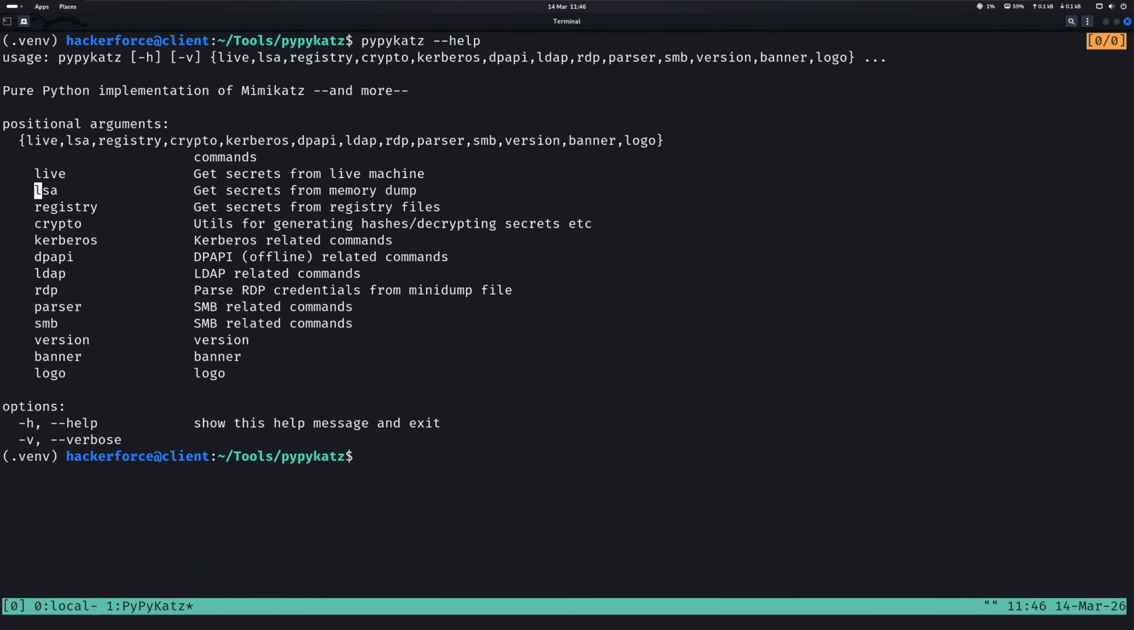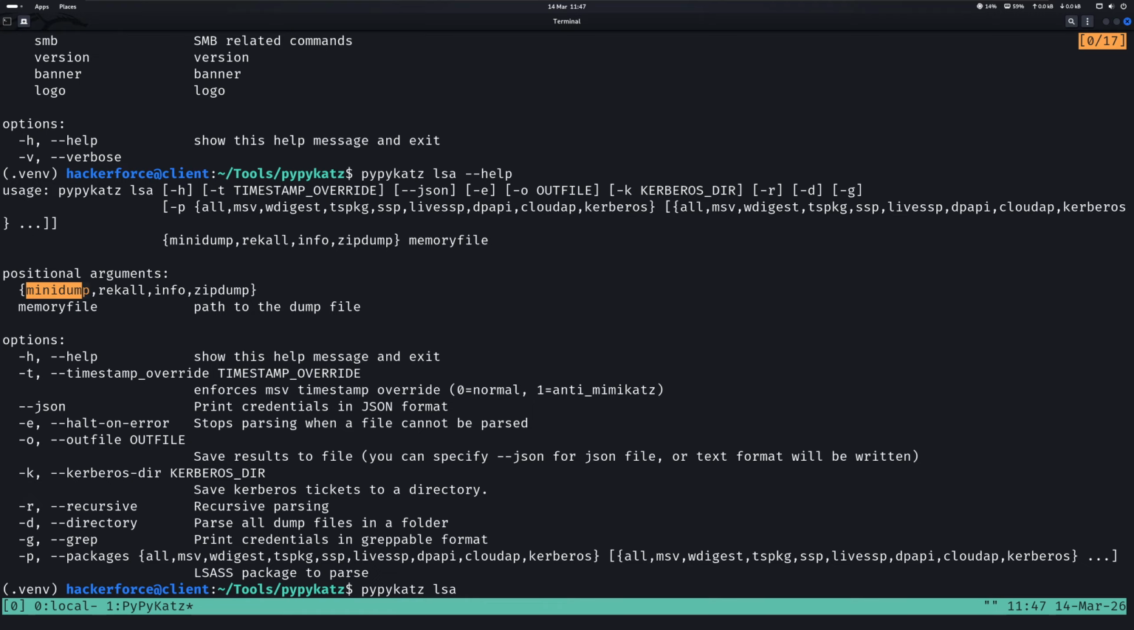Now to process the minidump, pypykatz supports various different modules as arguments. And the module we will be using is LSA. And then as part of that module, to specify that the file is a minidump, we will need to specify the minidump argument, including the path to its contents. So specify the argument of minidump, and then the file itself is called lsass.dump.